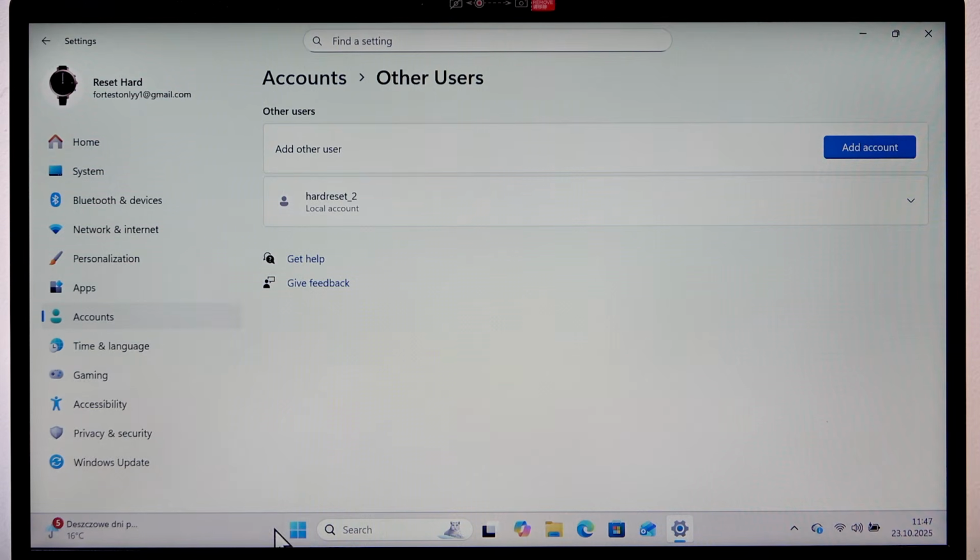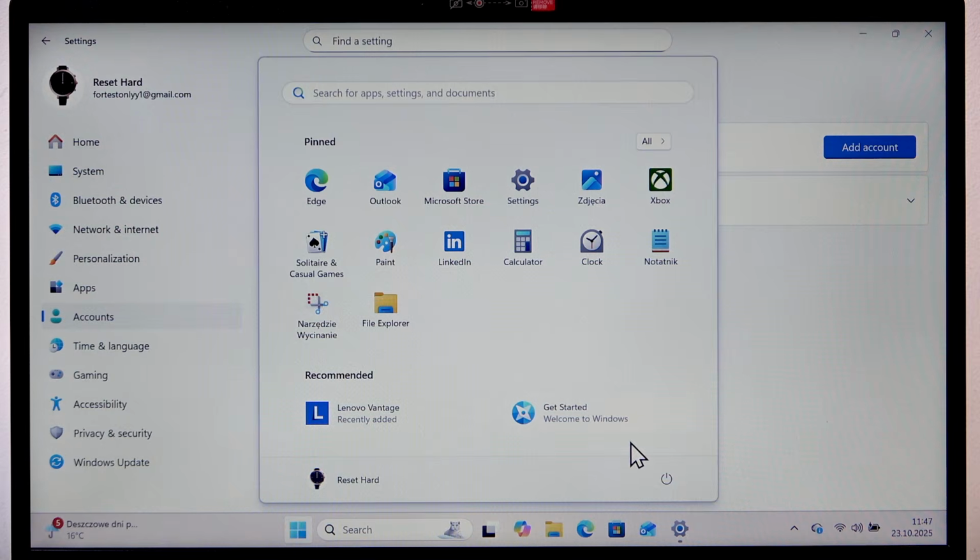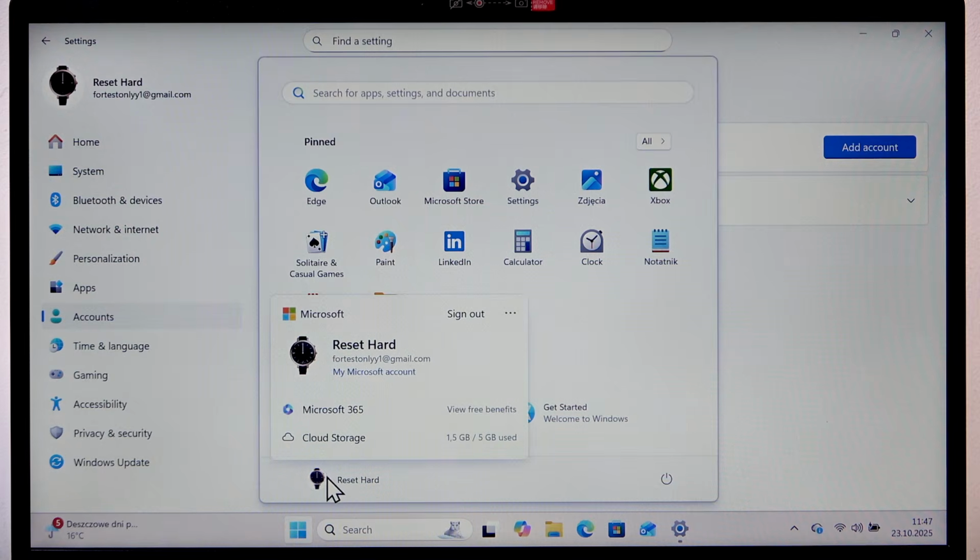If you want to switch to their account, you have to select Start, then select your account right here, tap the 3-dot icon in the top right corner of this window, and then select their account to switch to it.